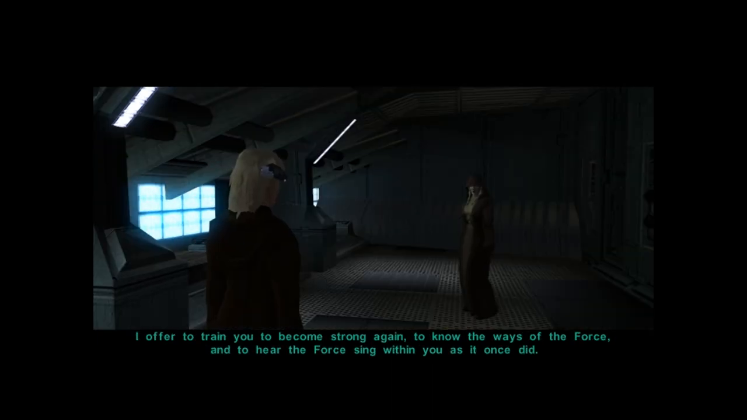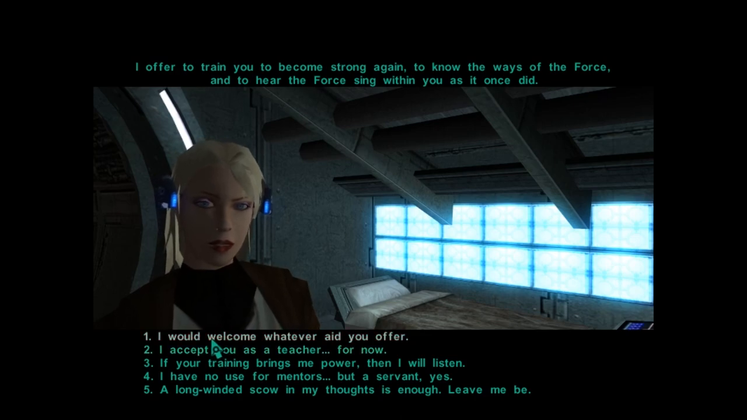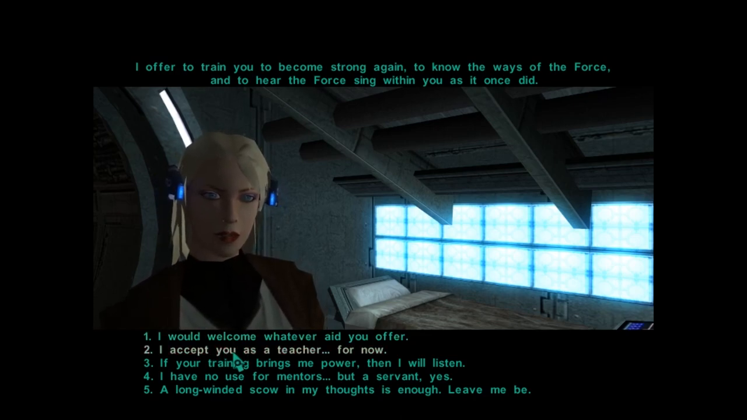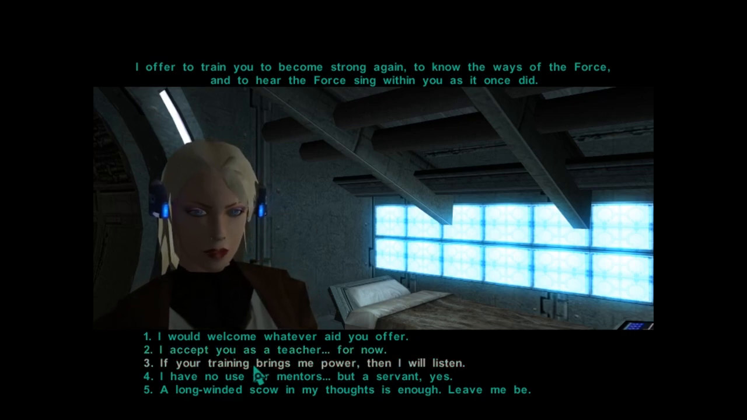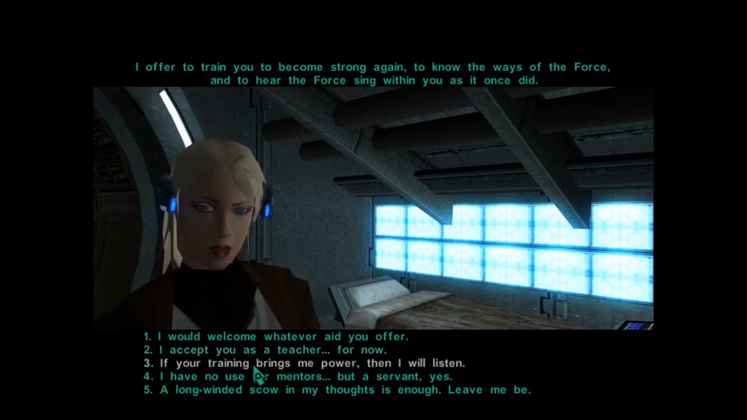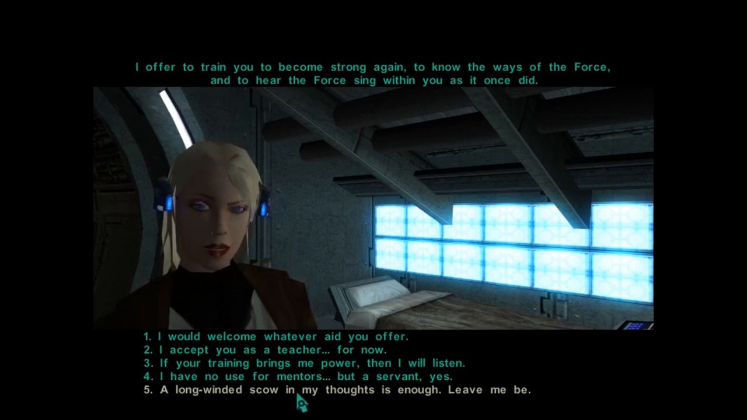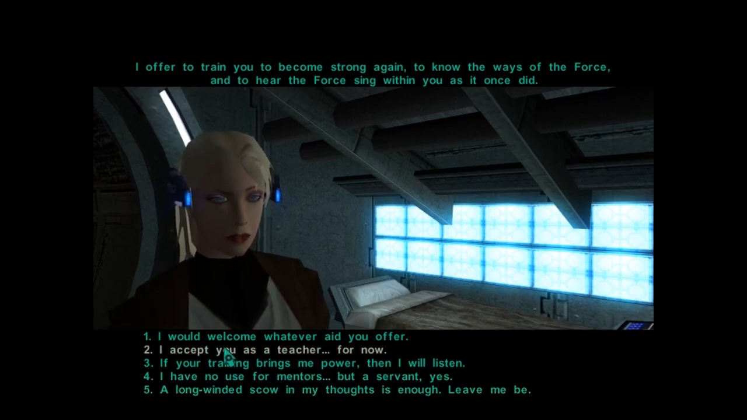I offer to train you to become strong again, to know the ways of the Force, and to hear the Force sing within you as it once did. I would welcome whatever aid you offer. Two. I accept you as a teacher for now. Three. If your training brings me power, then I will listen. Four. I have no use for mentors, but a servant, yes. Five. A long-winded skull in my thoughts is enough. Leave me be.